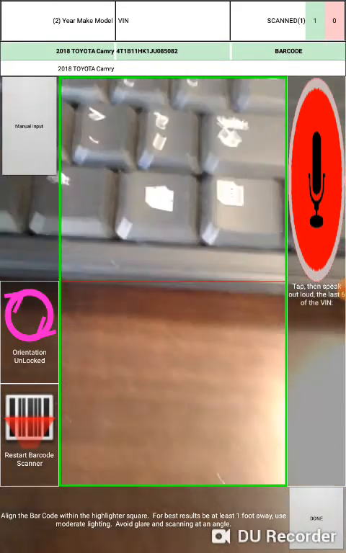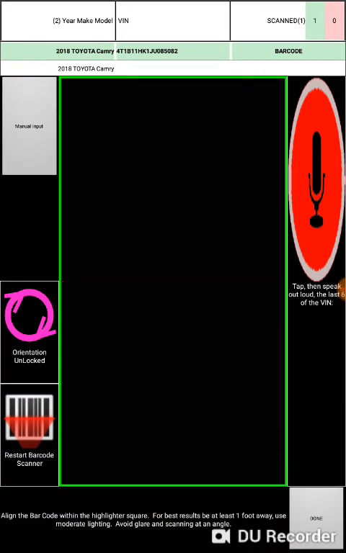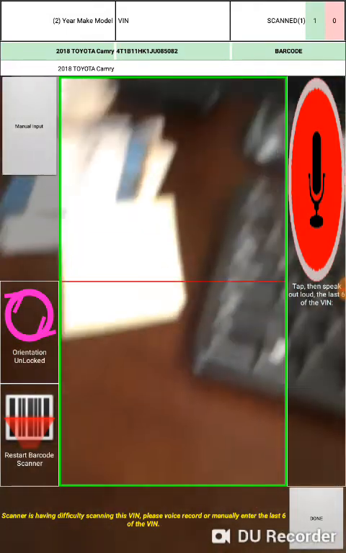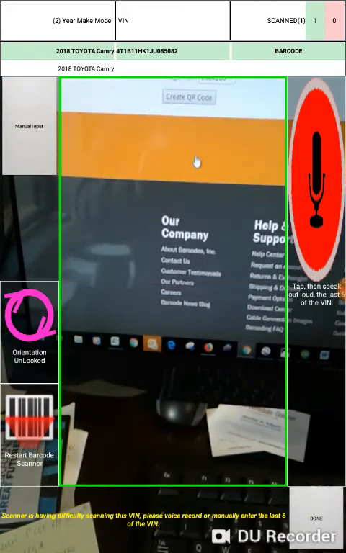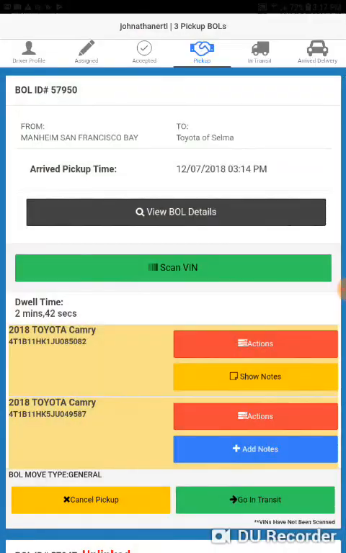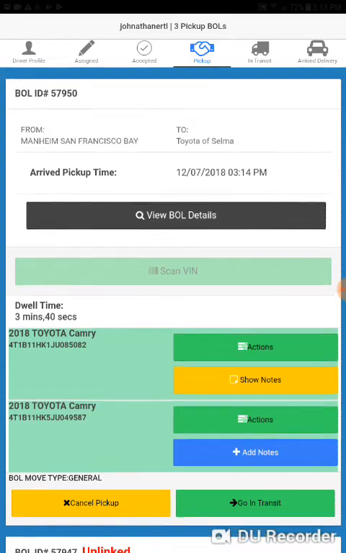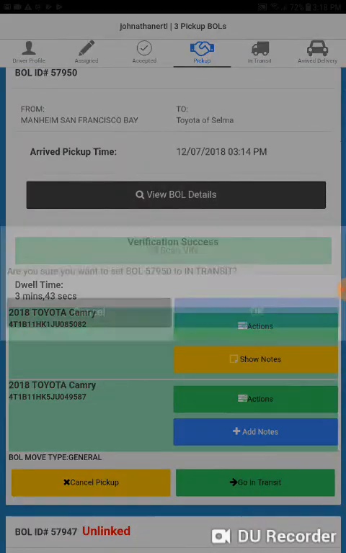So it just scanned one VIN. Now I've got to get the other VIN. I've got to generate another VIN here. So the next one I'm actually going to do a QR code. Some of the new vehicles have a QR code. And this is how fast it'll scan QR codes. Just like that. So now that I've scanned both the vehicles, they've both turned green. And now that I've scanned, I can go in transit. So I'm going to go ahead and go in transit.